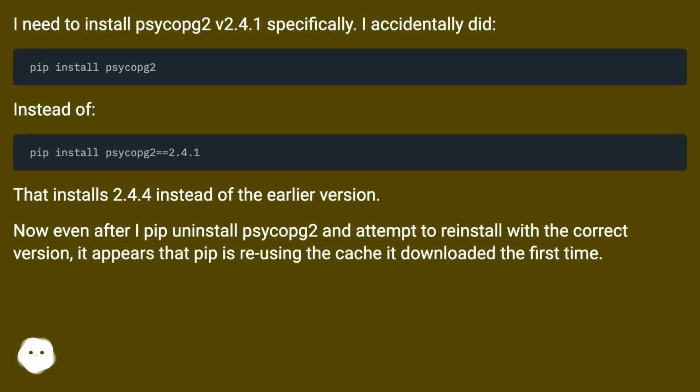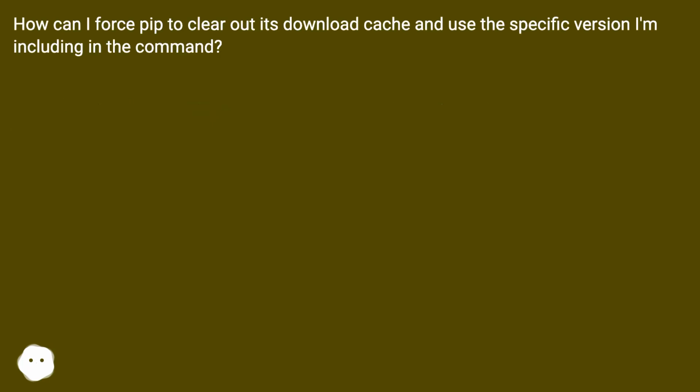Now even after I pip uninstall Psycopg2 and attempt to reinstall with the correct version, it appears that pip is reusing the cache it downloaded the first time. How can I force pip to clear out its download cache and use the specific version I'm including in the command?